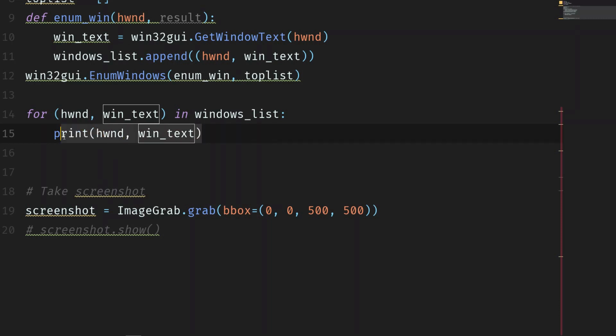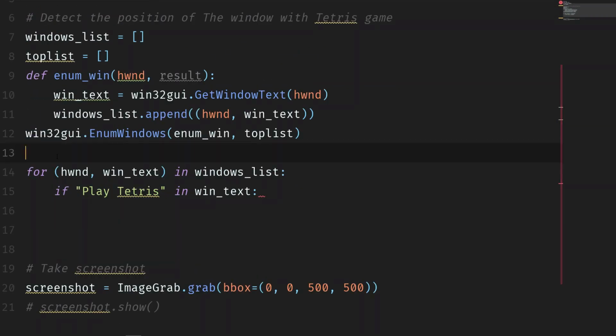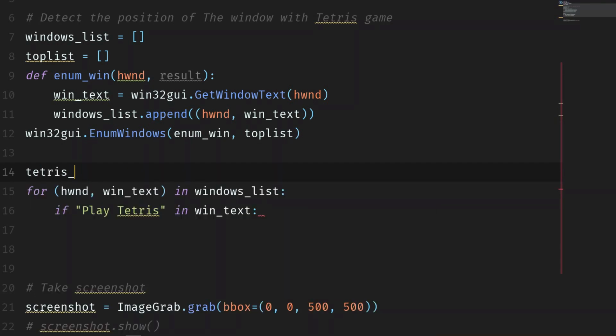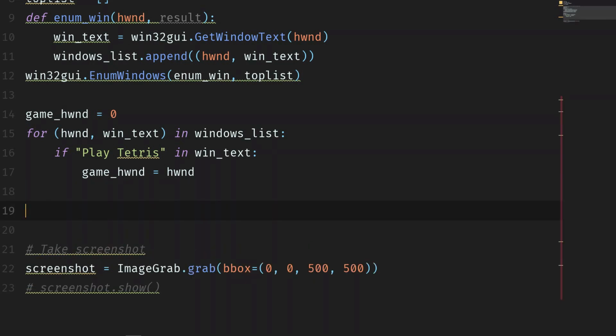For example, we need only the window Play Tetris. So we say if Play Tetris in window text, then in this case we find the Tetris, or let's say just game HWND. So the game handle now is equal to 0, but then if we found Play Tetris, then game HWND is equal to HWND. And so let's try this game HWND to see if it's correct to get the window position.